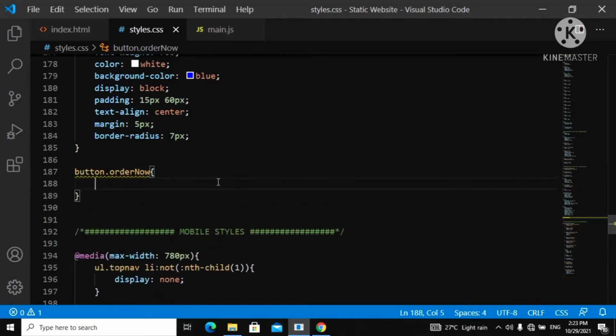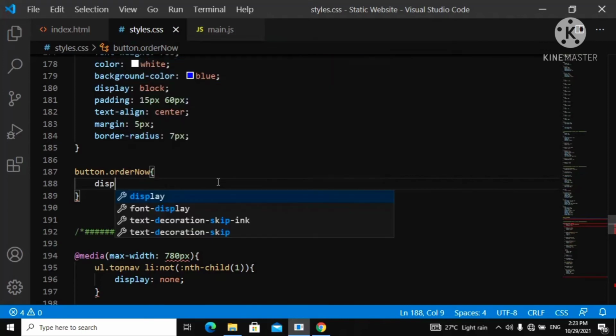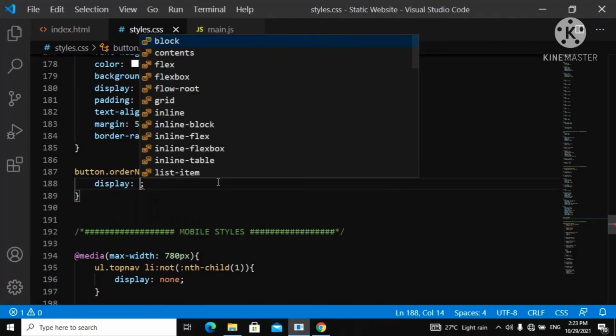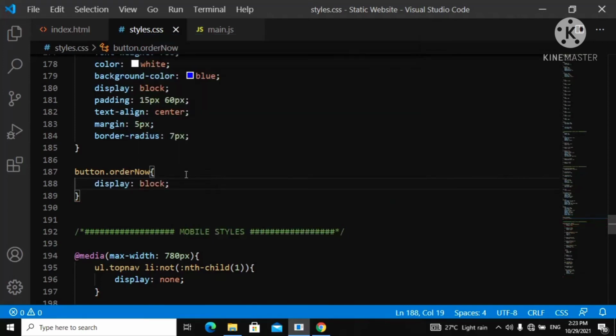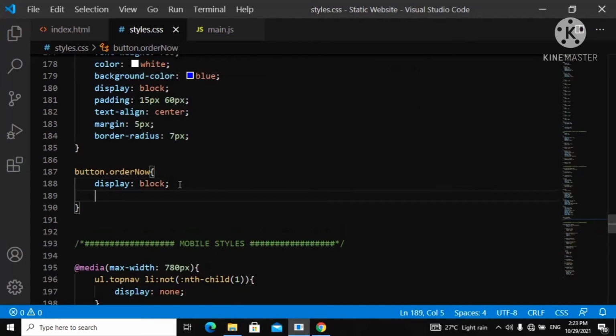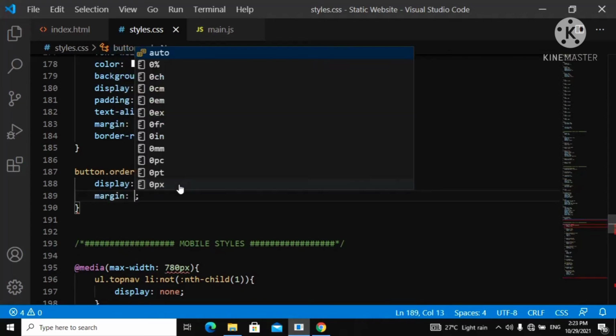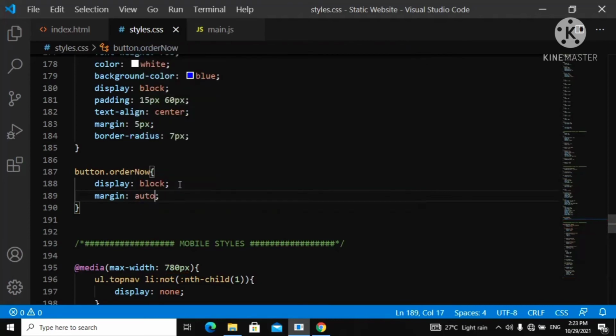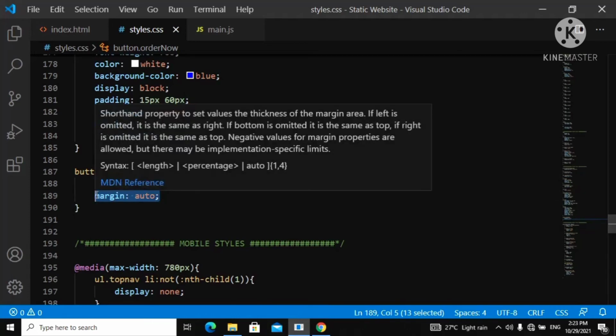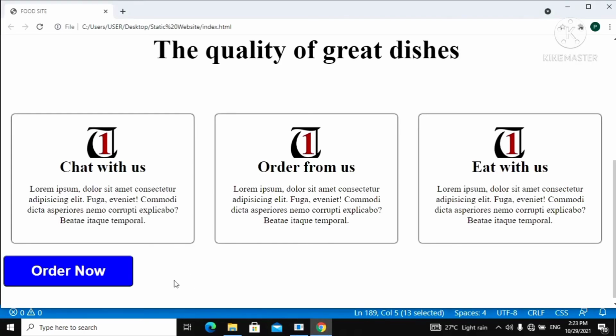Button.order now, and we're going to display this as a block once again, because we want this button to be easy to move around. So we are going to display this as a block, and for this property here, we are going to say margin of auto. Now what this margin of auto is doing, as you know, there is a lot of space right now on the right hand side of the button. So if we go over to our web page now, you can see there's a lot of space here on the right side of this button.